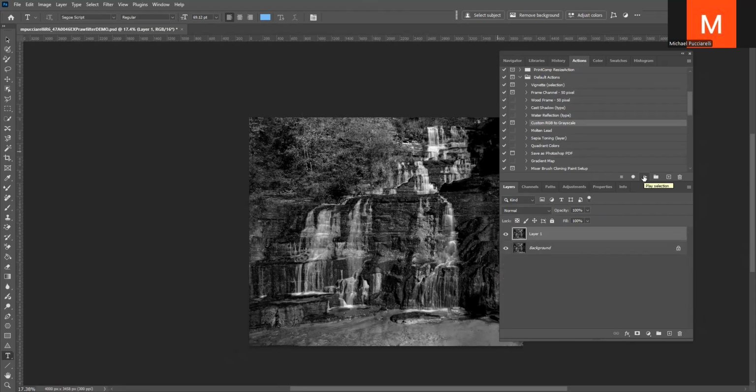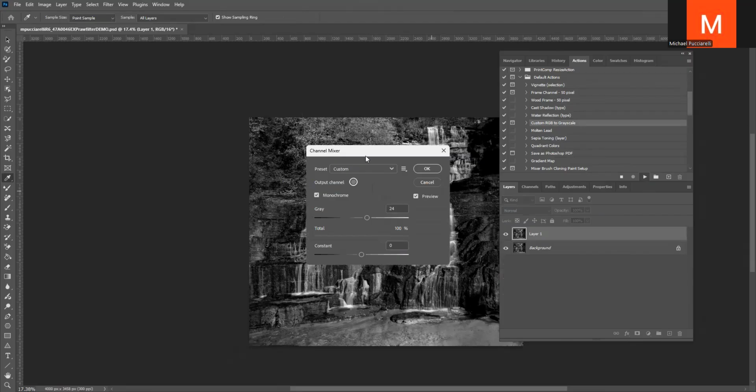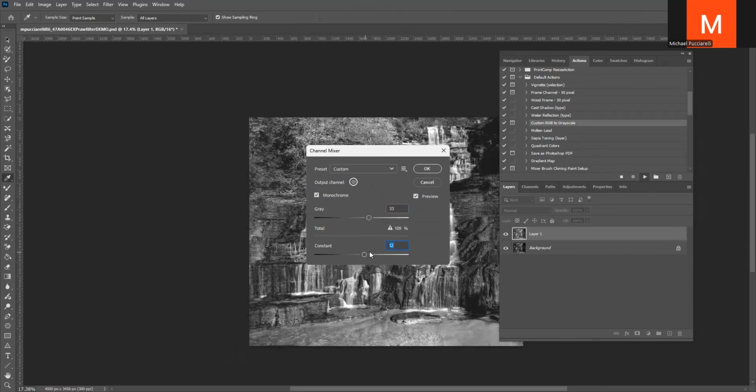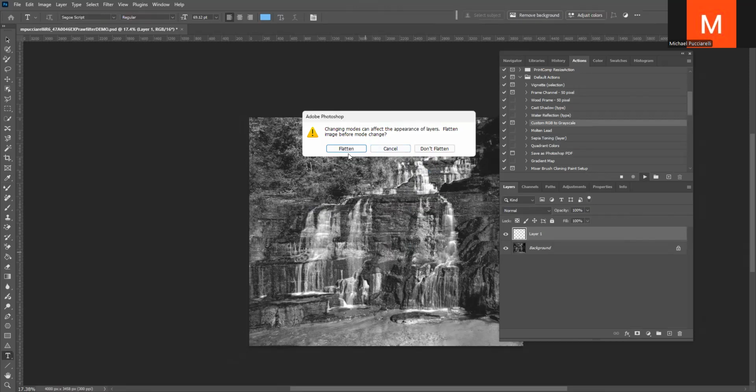I'm going to run custom RGB to grayscale. It loads up the channel mixer. The monochrome is selected. And these are two sliders that are worth experimenting. You have the option to flatten, cancel, or don't flatten. I'm just going to click cancel.